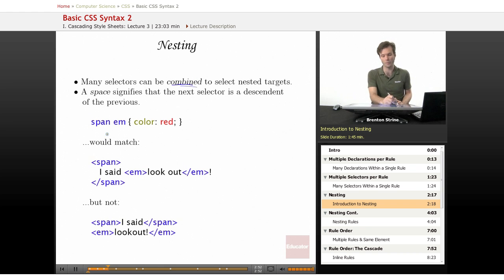Nesting has no comma and it means something very, very different. This doesn't mean we're going to apply the color red to both EM tags and span tags. It means we're going to apply the color red to EM tags which are descendants of a span tag. You could read this space as saying you're going to find a span tag which has a descendant, which is an EM tag. I usually tend to read CSS selectors from right to left, backwards, starting here because this is the one that's going to have the declarations applied to it. I go backwards and say: find an EM tag, which is a descendant of (the space means "which is a descendant of") a span tag.